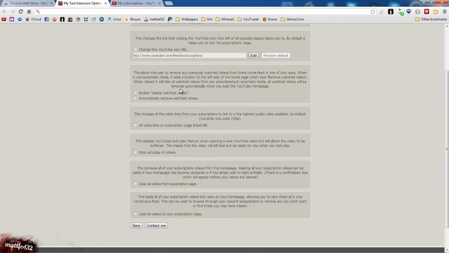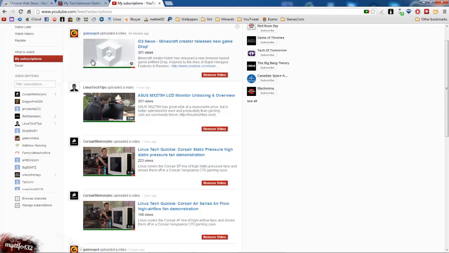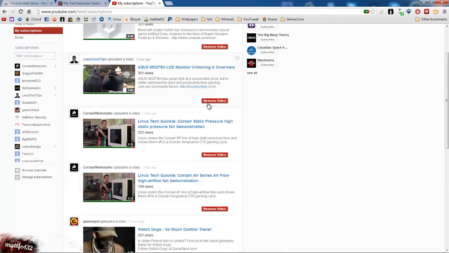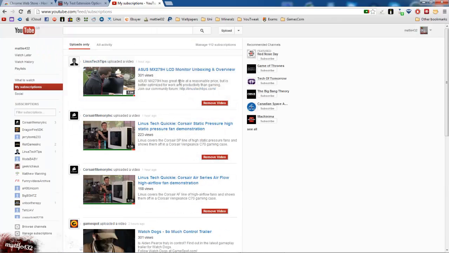So I'll actually just run through briefly what each of these features do. So enable the remove button basically means that it adds a little button to the bottom right hand corner of each of the videos, and on clicking that button removes that video from your subscription feed. Very useful if you want to just edit out the ones you don't want.